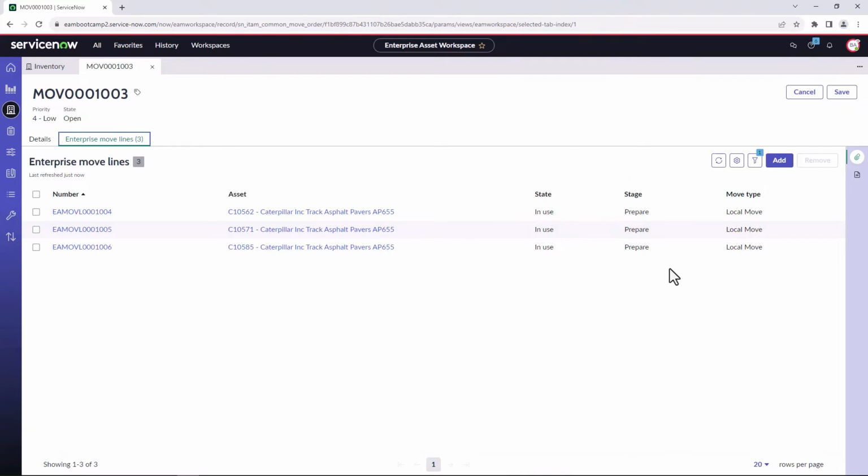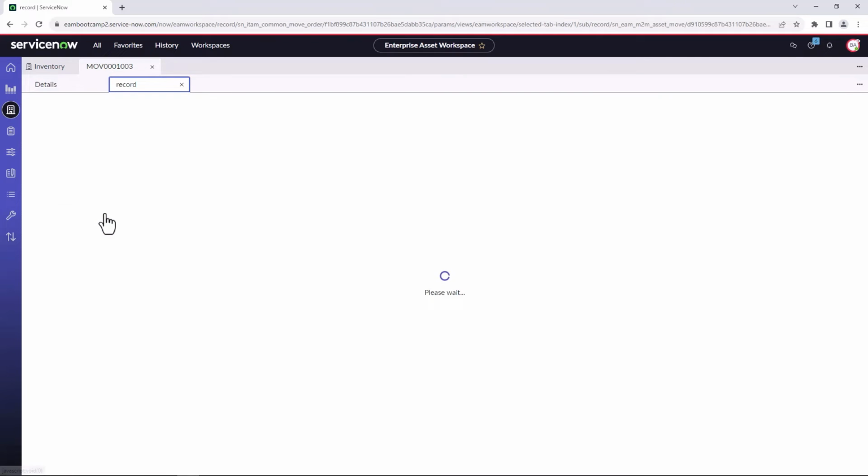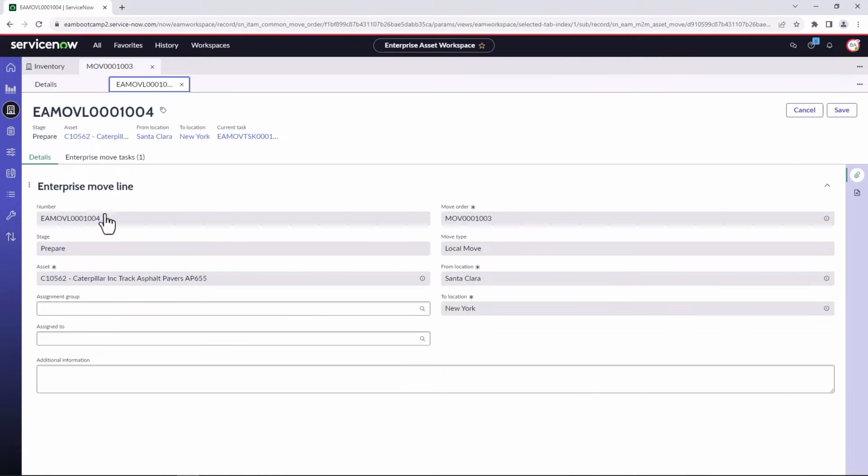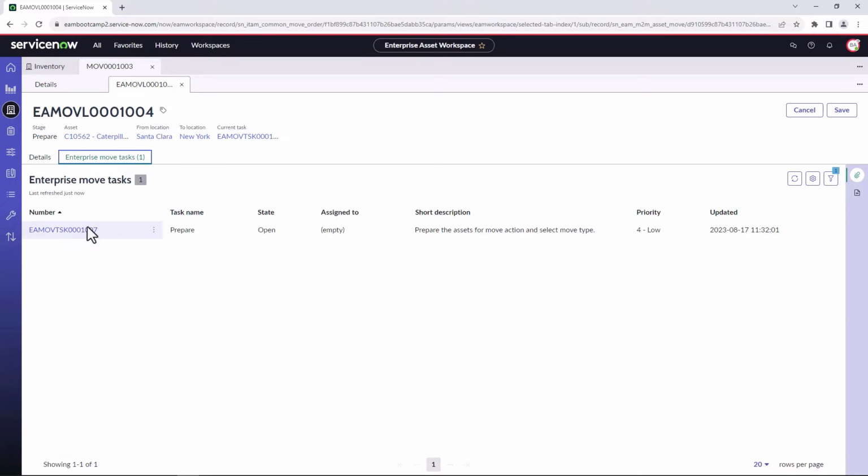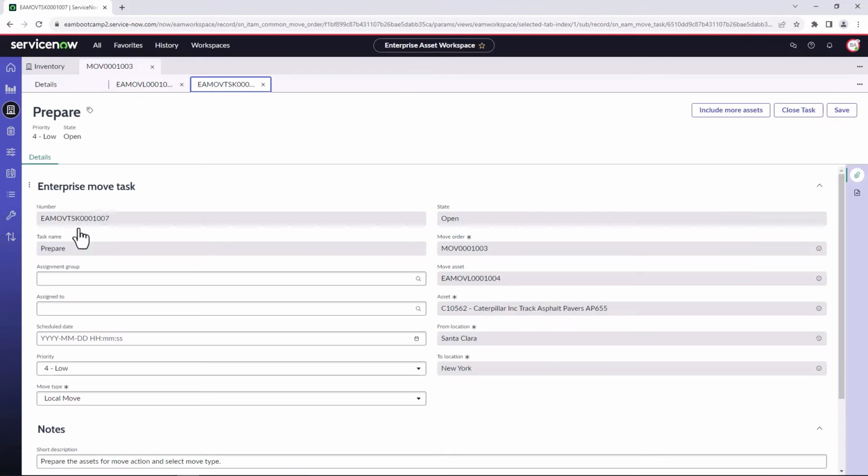So in this scenario, we're going to say that we have a truck that's going to be going from Santa Clara to New York. Joe is going to be taking it with him. He's one of our employees. So Joe is going to actually do what's called a local move. He's going to take them with him. He's going to locally move it. So the move type is local move.